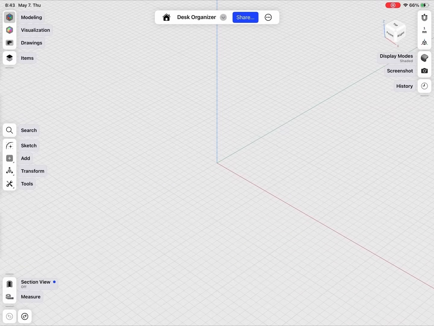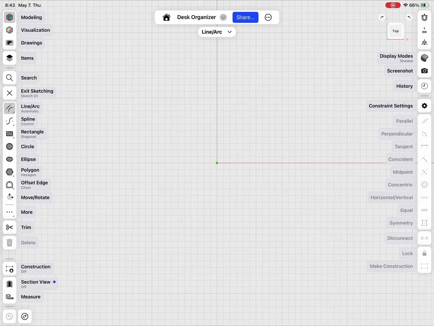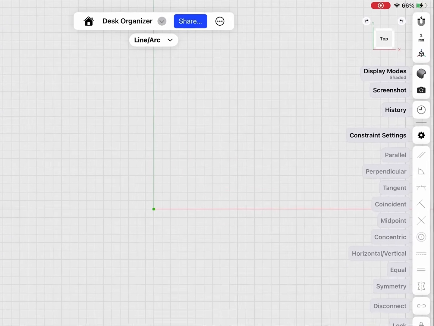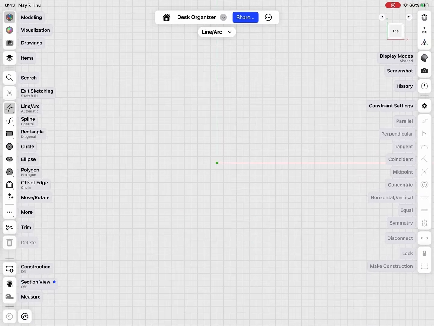In the tool menu on the left, tap Sketch. Three planes will appear at the center of the workspace. Tap on the horizontal plane to start your sketch there. The view will automatically shift to an orthogonal position, which is the best orientation for sketching. The grid in the background is a reference to help with placement. In the top right corner, you'll see the current grid size, 1 millimeter per square.